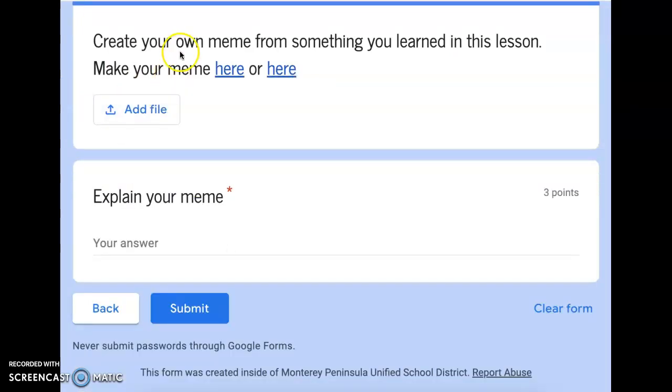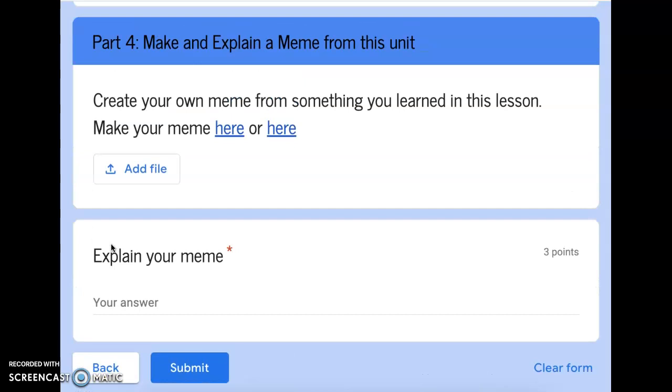After you attach your meme, create and attach your meme, you will then explain it. So you're going to tell us about what your meme is actually talking about in your explanation. Once you are done, you will go ahead and submit and see what your teacher has to work on if you finish early. Good luck!